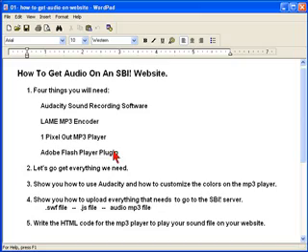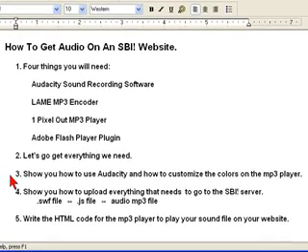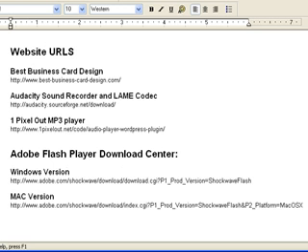So we've got the 4 pieces to the puzzle that you need in order to be able to create sound for your website. And the last thing I'm going to say is that in my next video I'll show you how to use Audacity and how to customize the colors on the MP3 player. I'm also going to write some HTML files to show you how to upload the Flash file, the JavaScript file, and the audio file to the correct location on the SBI server. And lastly, I'll write the code that will make that MP3 player appear and play a sound file that you create on your website. So let me give you the website URLs.